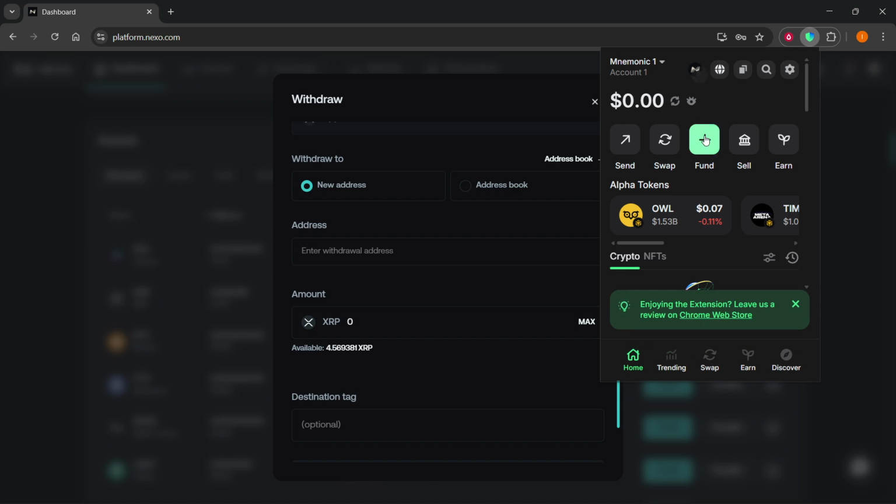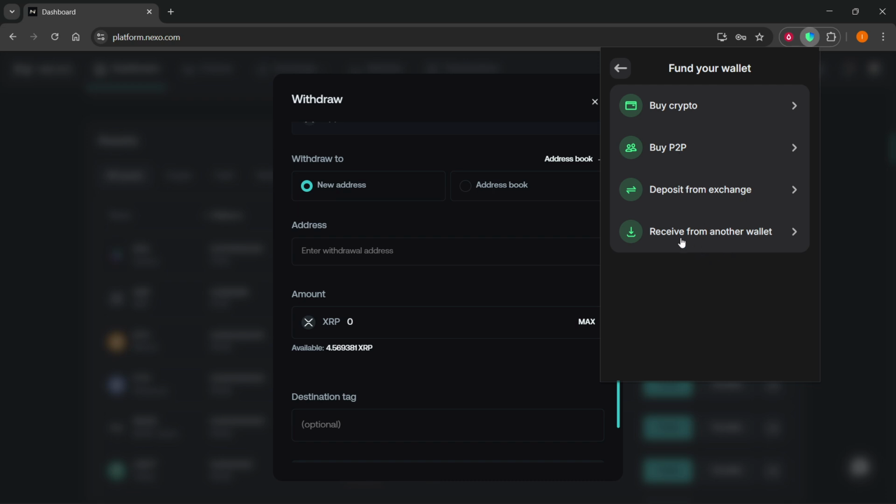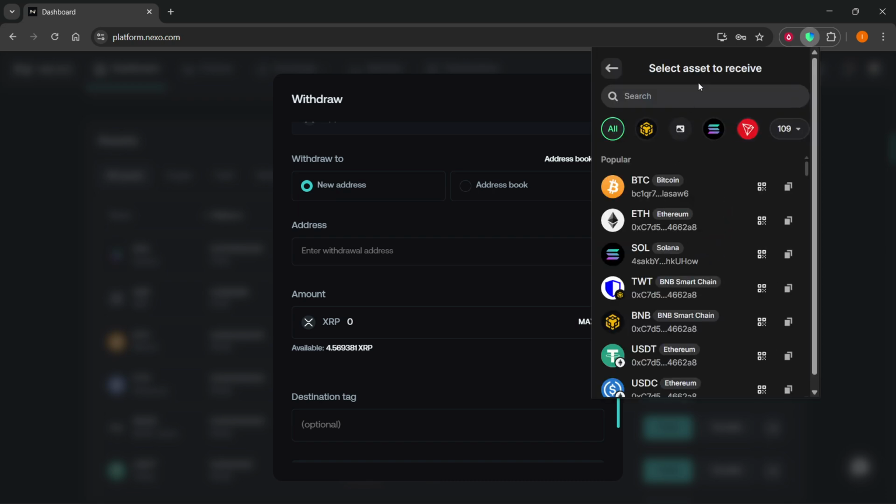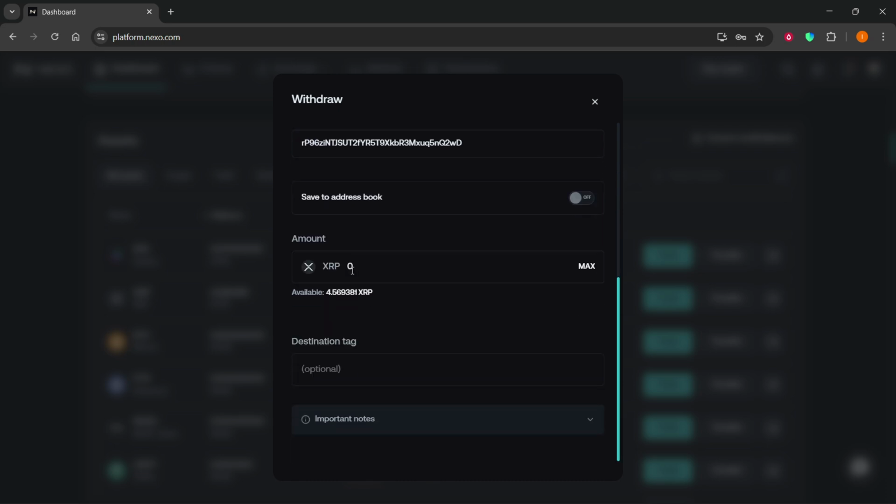Usually it says Fund or Receive or something along those lines. Click on that. And then here I'm going to do Receive from another wallet, and I'm going to do XRP. There we go, and I'm going to copy this address. Here, I'm going to paste it in, and then here, of course, you can select the amount.